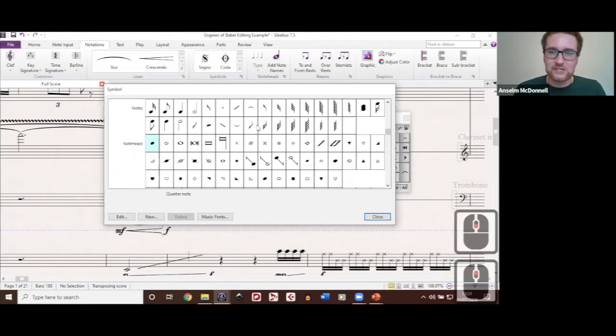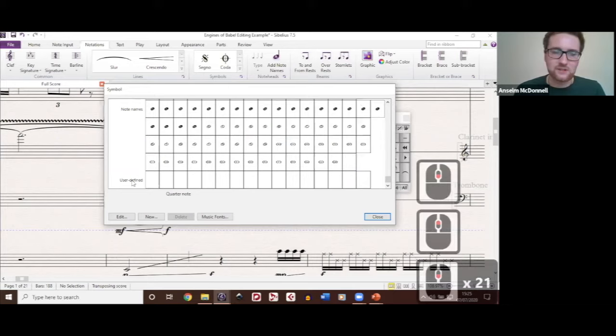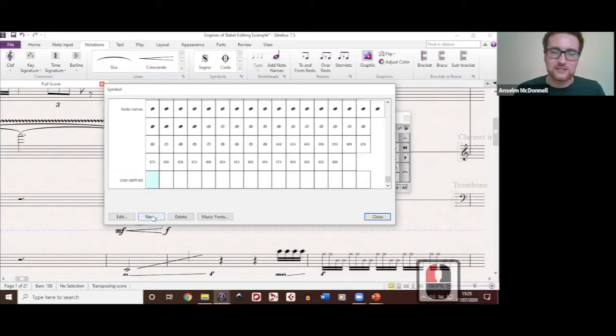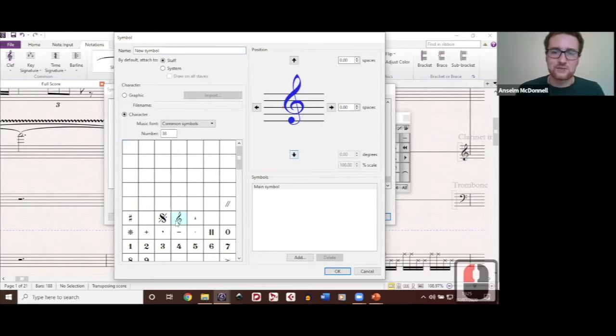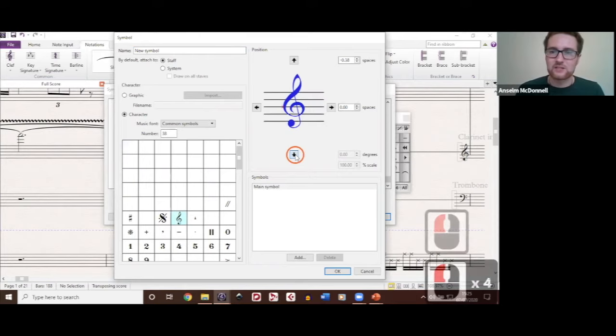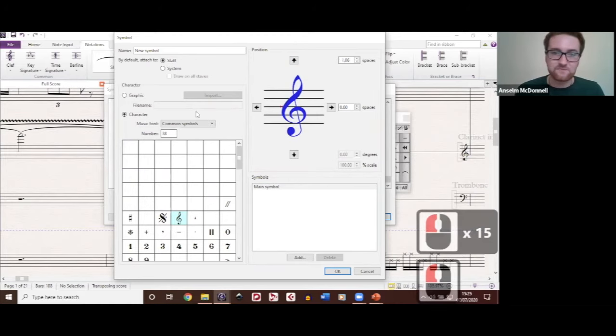This menu is useful for loading in your own symbols. So if you come right down to the bottom under user defined and click and select new, then we can load in a graphic or we can create our own new symbol. So let's say, for example, we wanted to create a treble clef. We click on the treble clef and we put that in. We can then move this around and be kind of clever with this and do whatever we want. And we can add things to it.